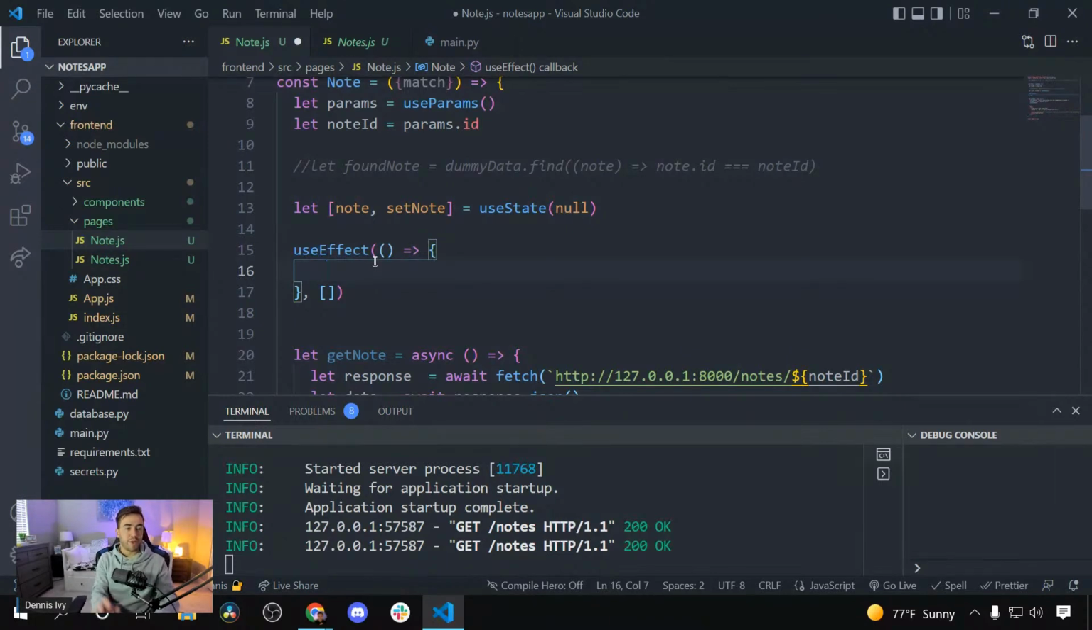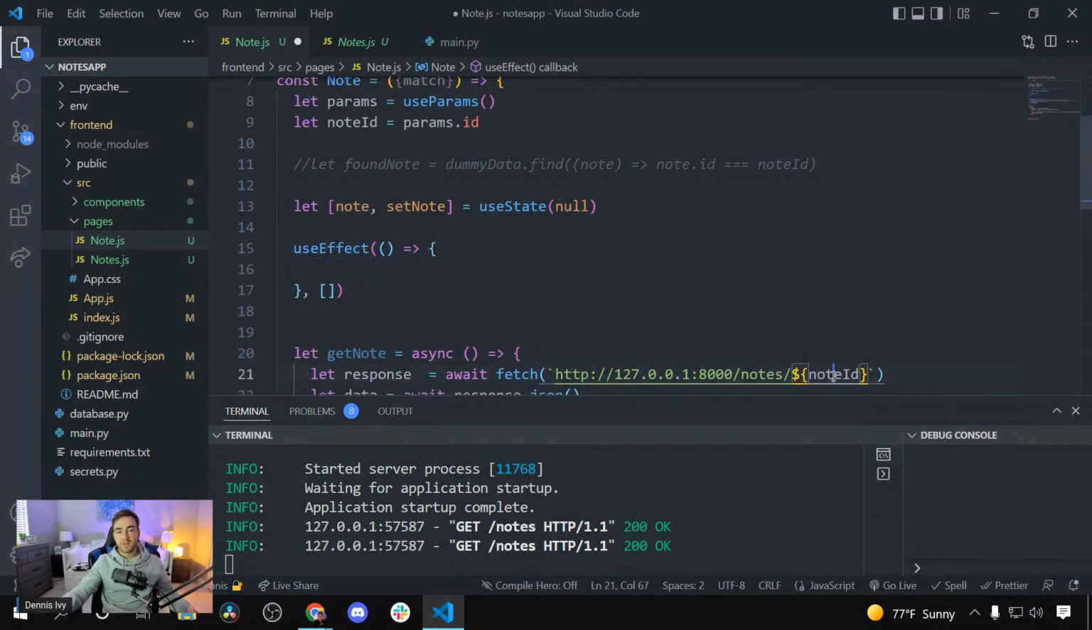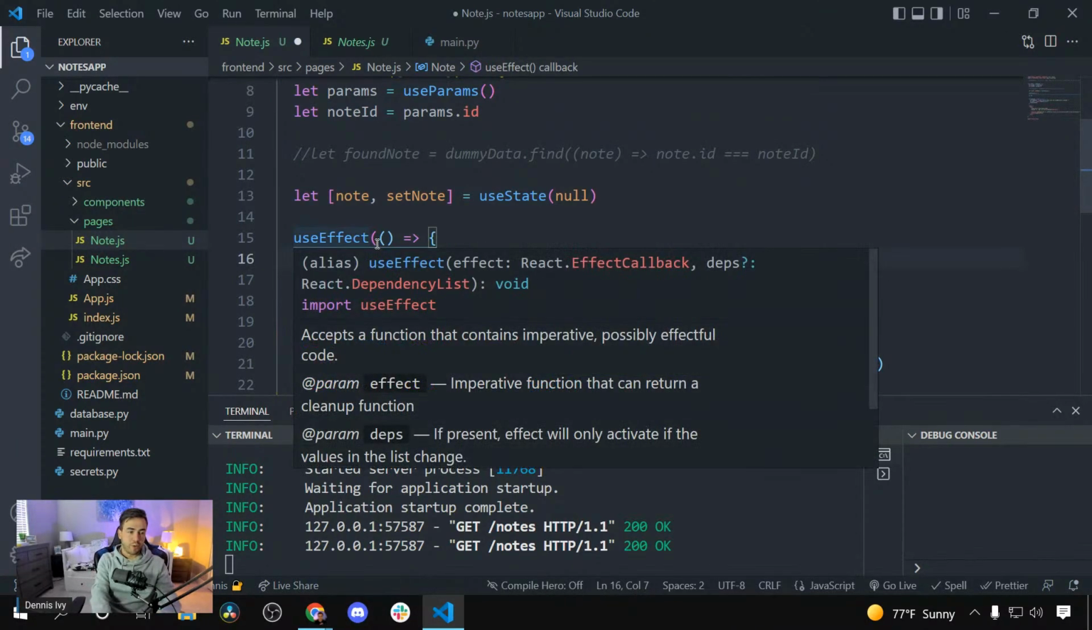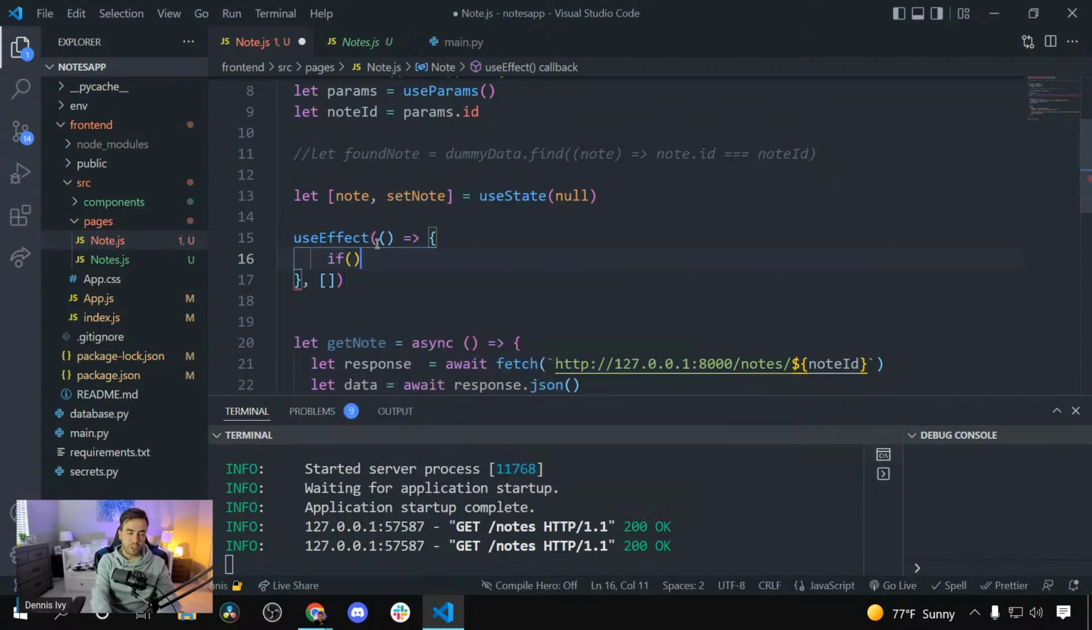Okay, so here's the thing. If we click on add note, we have no note to get, right? We don't have a note in the ID. This value will be add. So we don't want to call this function if we're adding a note. So what we want to do here is just quickly check something. We'll just say if note ID is not equal to add.